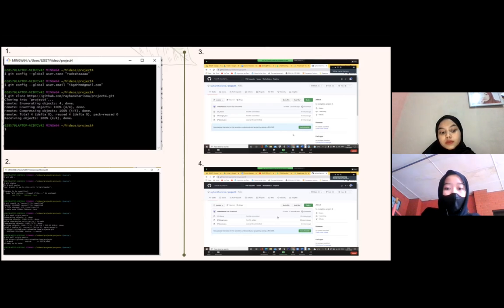Okay, the second, after cloning the project, we have to add the desired file to the previous project that we already cloned. And here's the code for adding the file and pushing it to GitHub, as you can see here in the second picture. Don't forget to also add a commit.